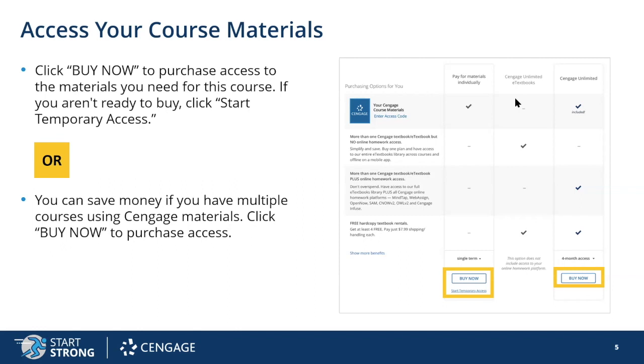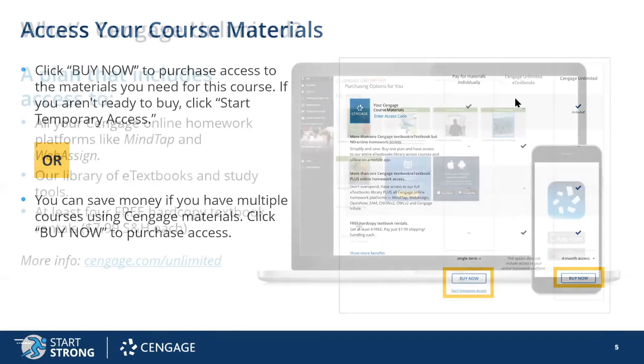If you don't want to buy today, you don't have to. You can click Start Temporary Access. That gives you about 2 weeks of free access to MindTap. It will save all of your work, so you don't have to worry about not being able to access the same things. It saves all your homework, all your quizzes, all of those things. So if you need a couple extra days to get to the bookstore, you have the time to do so.